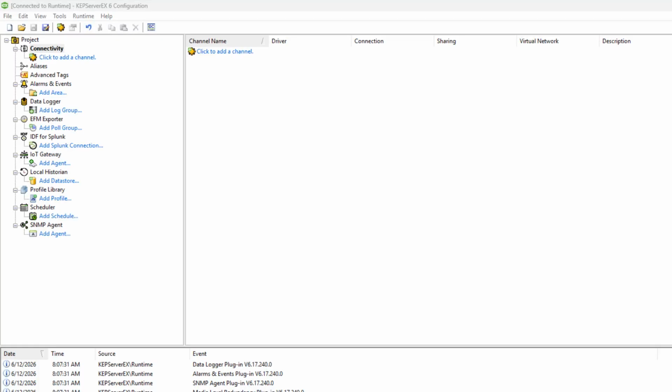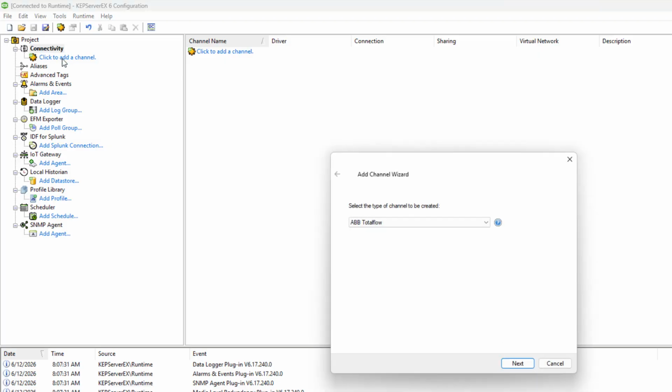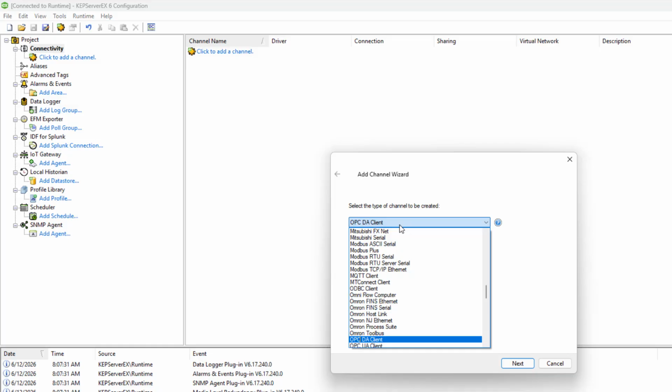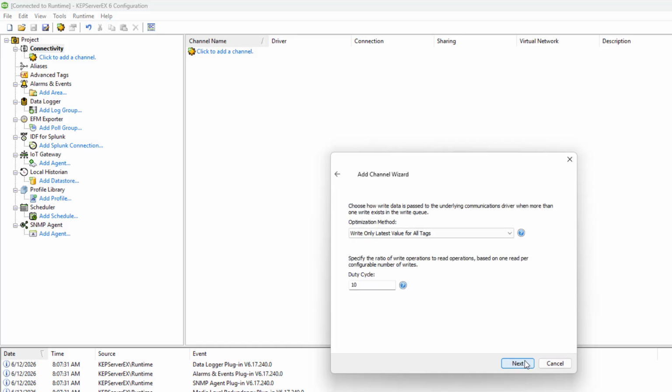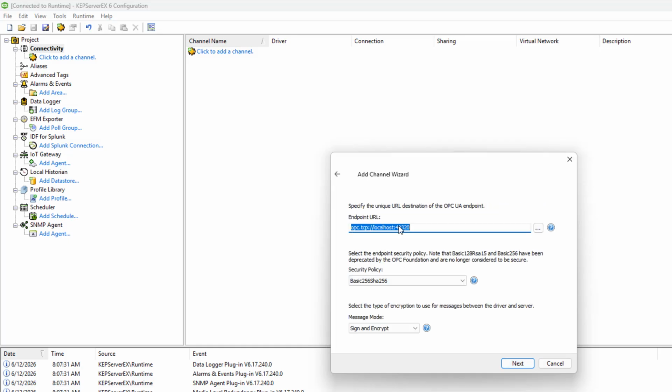All right, so here we are inside of KepServer, and so we're going to start out by clicking add to add a channel. We're going to do OPC UA client. Click next. I'm going to call this my OPC UA connect. Next. We're going to keep that standard.